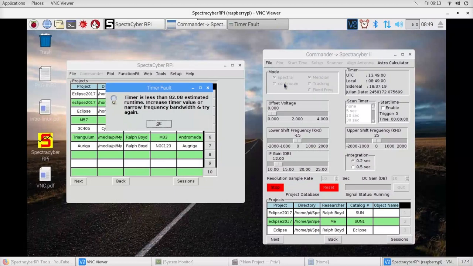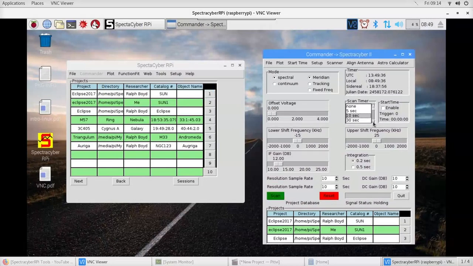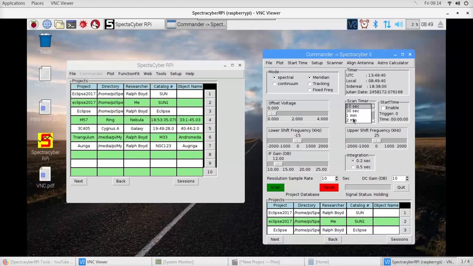This doesn't necessarily apply to continuum, since it's not really a frequency change we're doing. We're holding it at a single frequency on continuum. It's just a raw time there to stop a continuum run. But to stop a timed scan on a particular bandwidth, you're informed to either increase the time to greater than 82 seconds or to narrow your bandwidth down to take fewer points. So this would be an improper choice. We have to go greater than 80 seconds. We'd have to come back over here and pick a time of something larger than 1 minute.